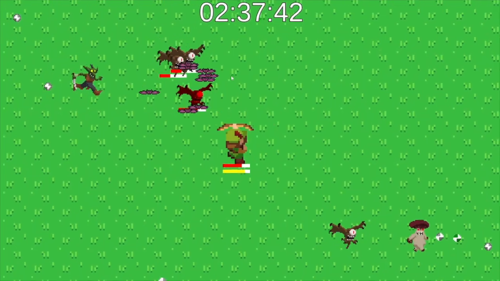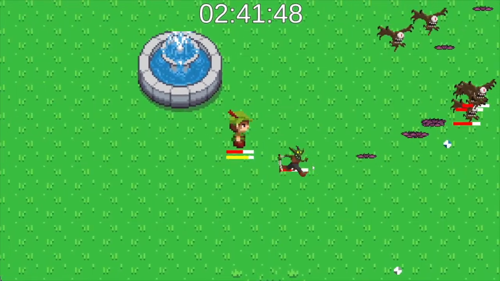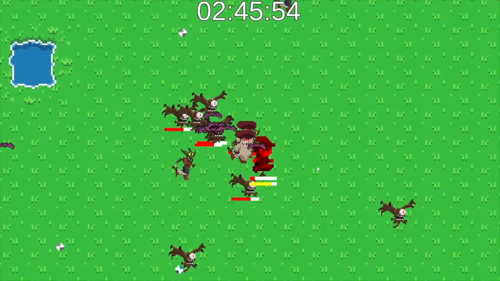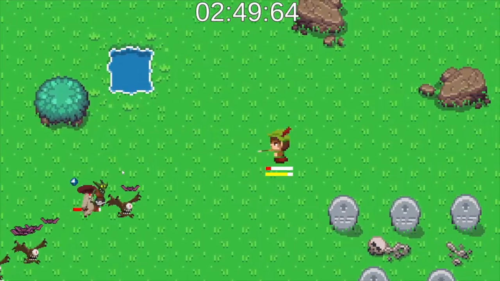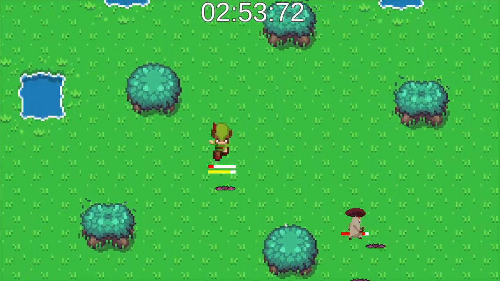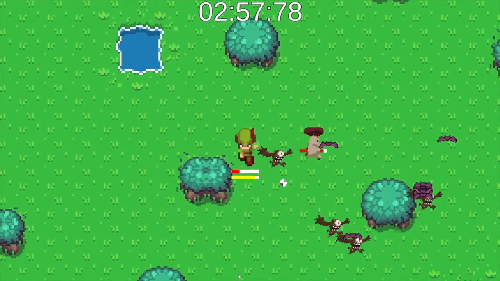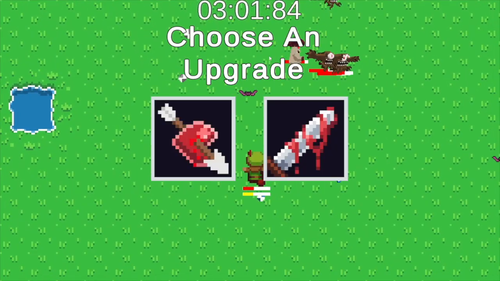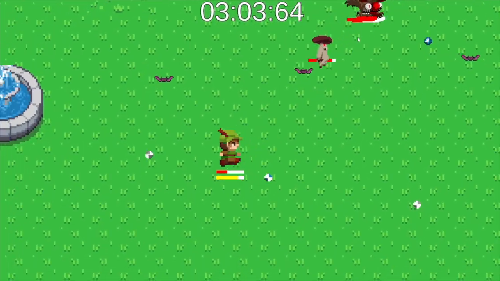So the only thing that's perhaps maybe missing, and it might have been a design choice to do it this way, is that, oh my god, there's mushroom men now. Run away. Is that there's clearly waves coming in, right? Yeah. And it's not really telling me what I've got here. Arrow piercing, that's what we want.